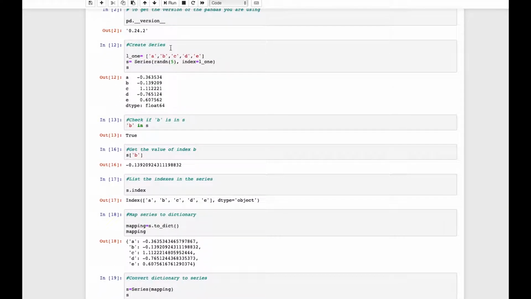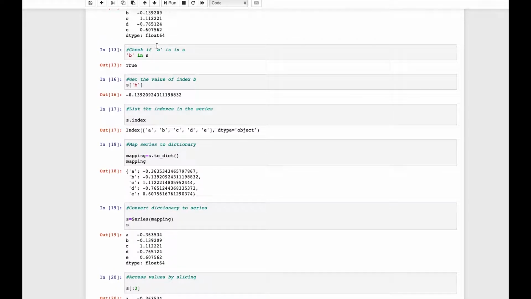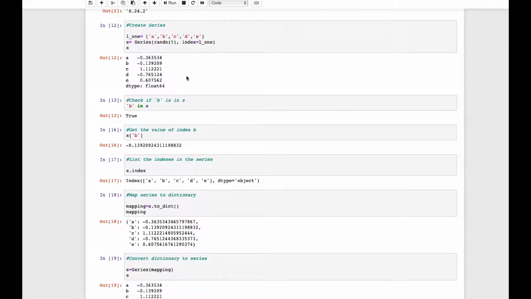If you want to create a series, then you can create a list, and then this list will act as the index, and this command will create a series of random numbers, so you can see this as the result. If you want to check if b is in S or not, it will give a boolean value, true or false. Get the value of index b, so S of b gives you the value of b, so you can check this is the value of b.